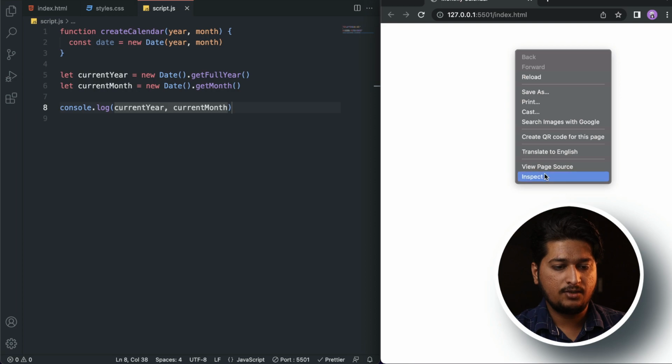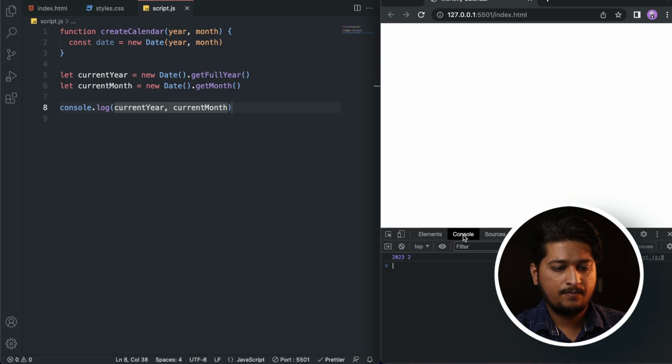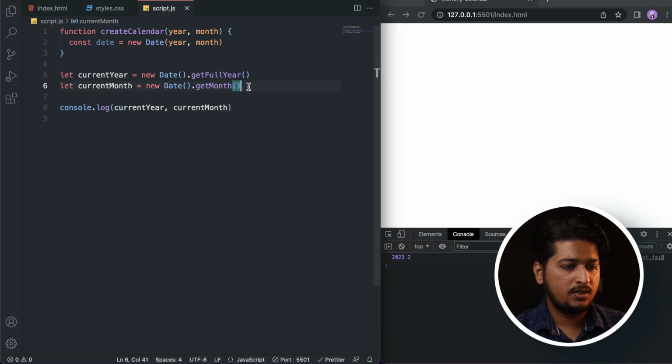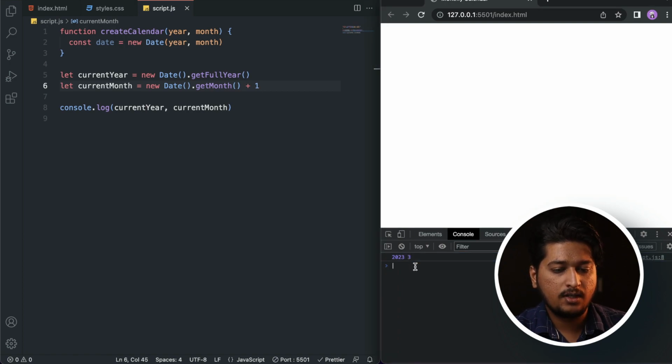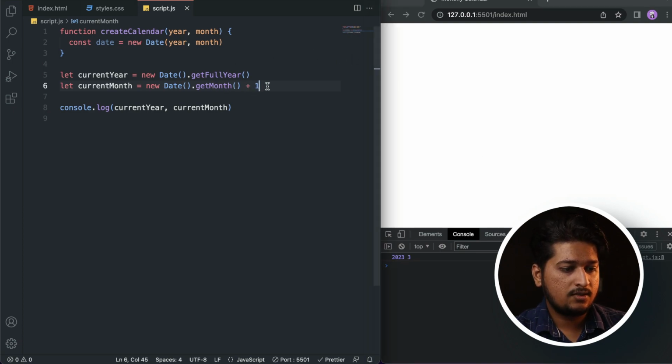Let's try to see it in console now. All right, as you can see, the current year is 2023, but the current month is not 3, it's 2. So what we need to do is, here I will just add one. Yeah, that's it. So current month, it's going to be March, right? So that's the third one. Okay, so that's the simple modification that we had to do. Actually, you know what? We don't need this plus one.